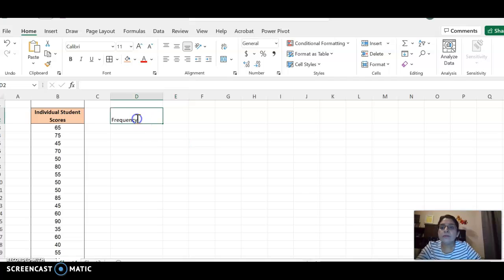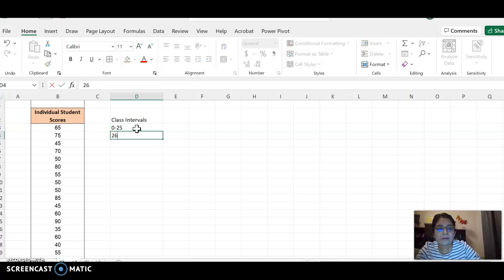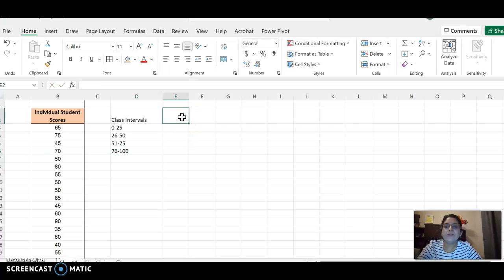So we will call this class intervals. My first interval, I want it to be 0 to 25. And the last one. So for making a histogram with class intervals, I need to create bins with the upper limits.